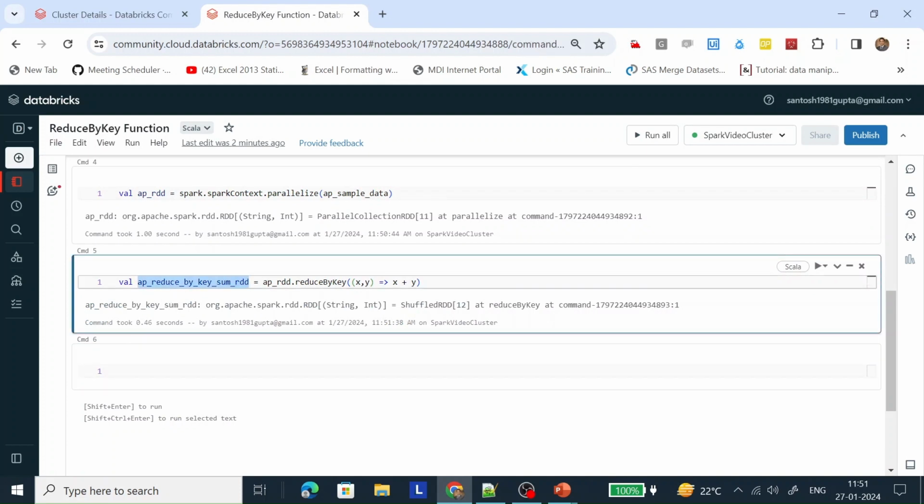This RDD gets created, and it has the data in the form of key and value after doing a sum aggregation on top of this RDD. So how does this aggregate RDD work? It will perform the aggregate sum on each key. Let's print it, then we can understand it.